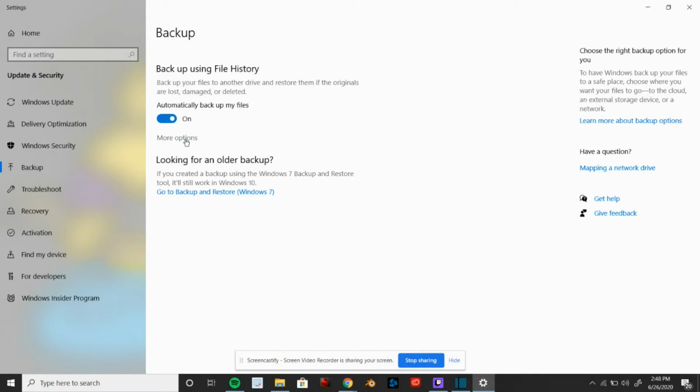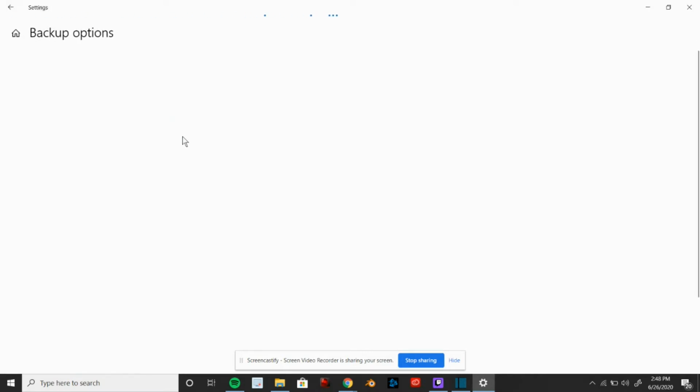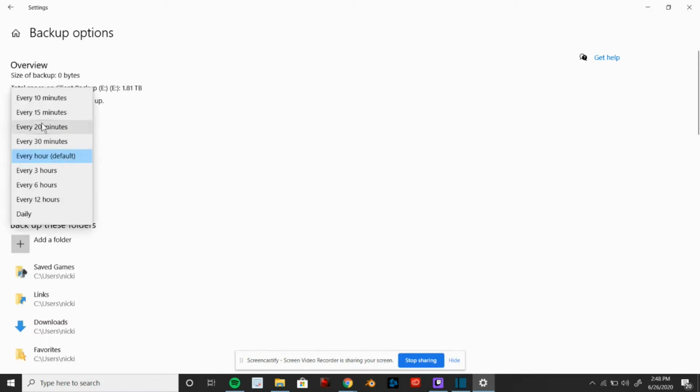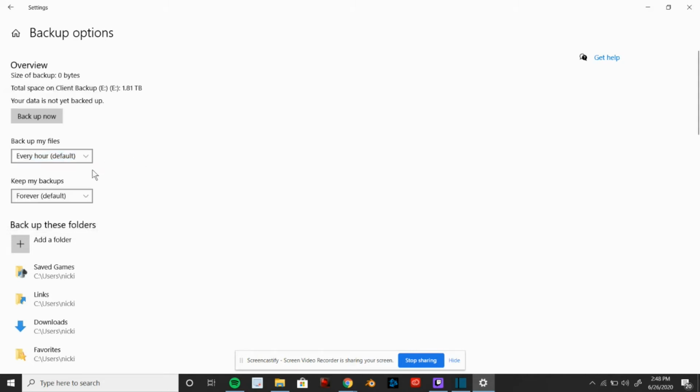If you click More options, you will see a nice overview. I would recommend you back up now, but before you do that, you can see here that it will back up every hour by default and keep your backups forever by default. You can change these by clicking the drop down to every 10 minutes or every 24 hours.